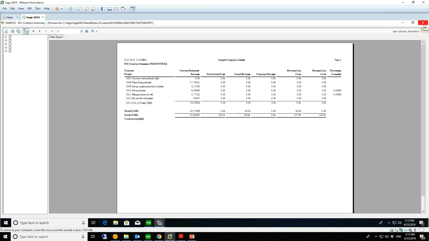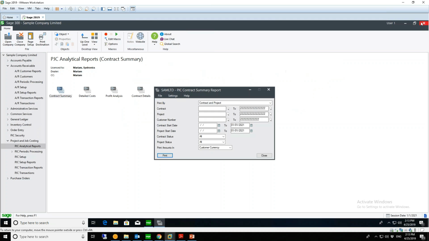Please note that users that are not defined on the JX User PJC Authorization screen can print all of the reports without restrictions. You need to set up all the users that have Sage 300 PJC access in JX to prevent them from printing unauthorized information in reports.